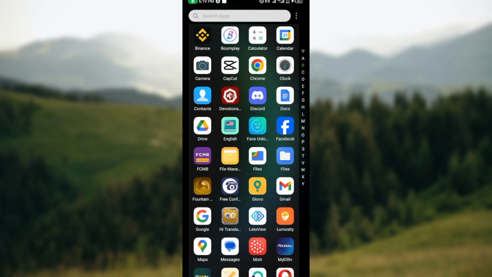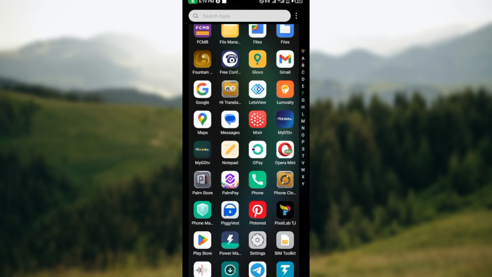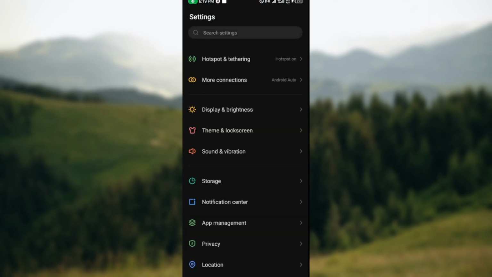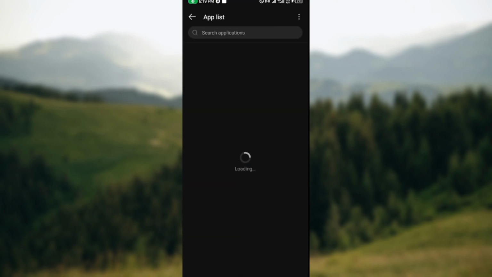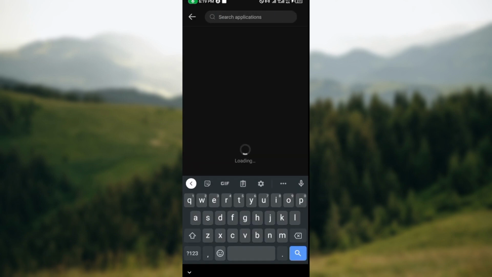So the first thing to do is to go to your phone settings and then open up your phone settings application. Once you open it up, you will be brought to the phone settings page. On this page, select app management and then here select app list. And once you selected app list, in the search bar type Glovo.